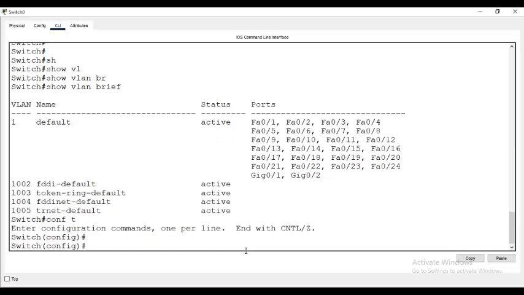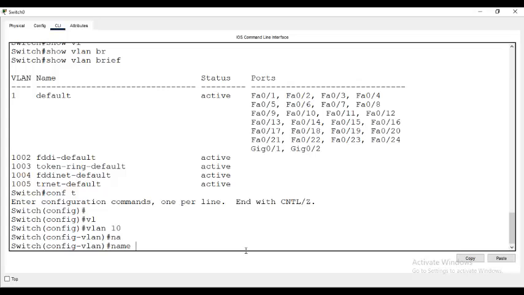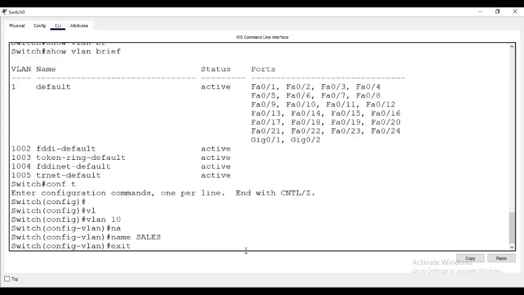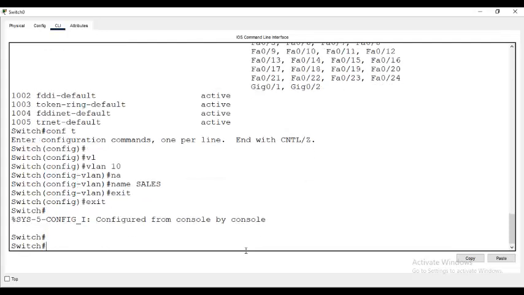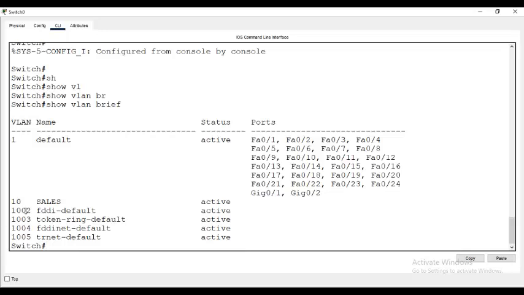So we have just created a VLAN. Let me show you. Show vlan brief again. You can see a new VLAN called 10 is created, but no ports are allocated. There is no port allocated. Can a switch be without a port? No, there should be a port. There should be some port.